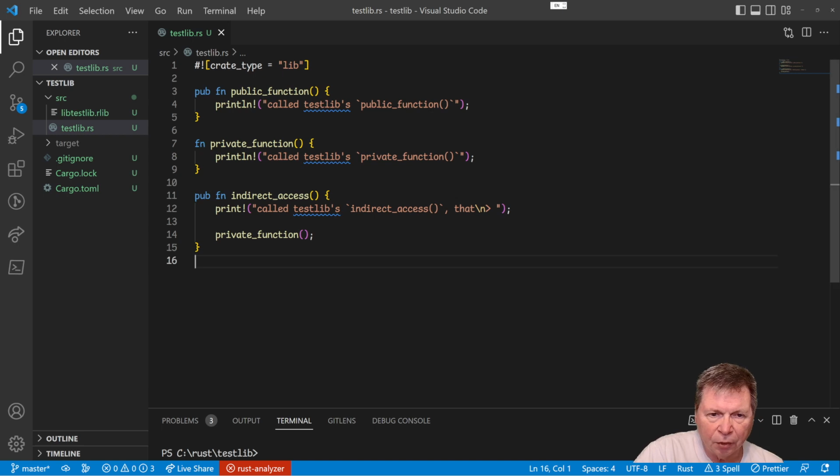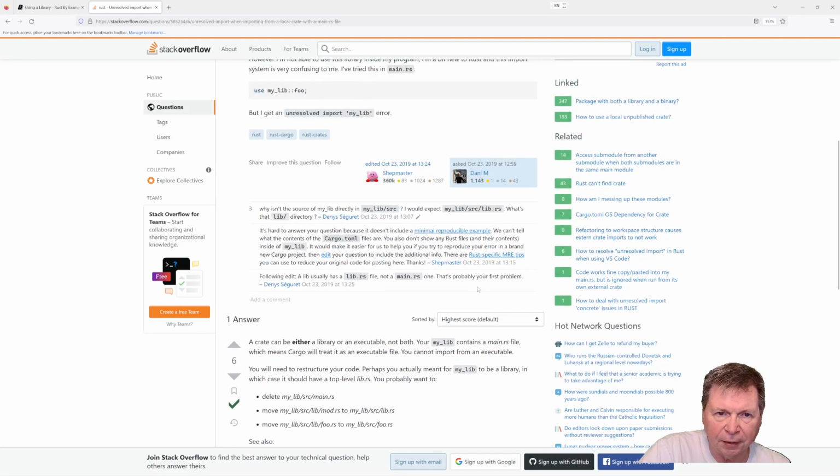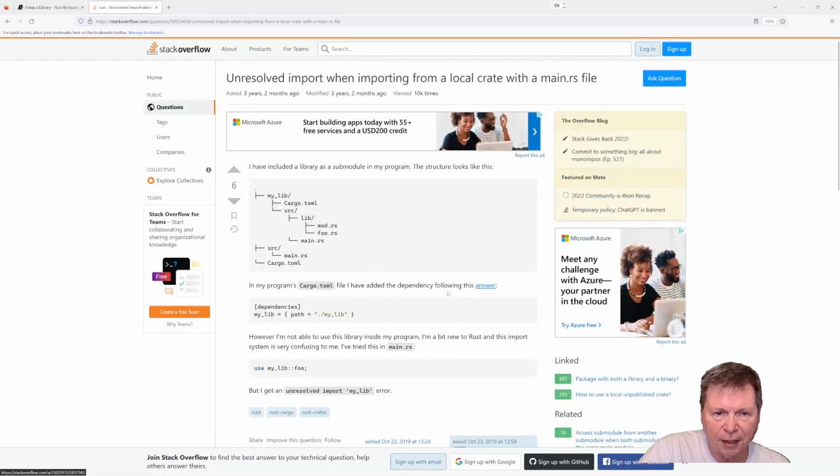Okay. So then I was hunting further, right? So I've got an error there, which kind of makes me think that I built it incorrectly. Now, this looks very familiar. One thing, in my program's Cargo.toml file, I have added the dependency following this answer. Okay, let's open in a new tab.